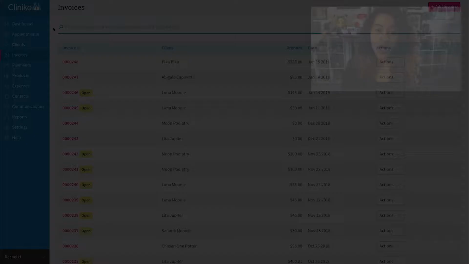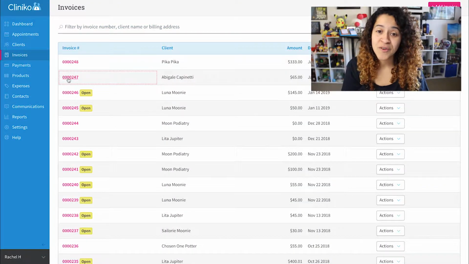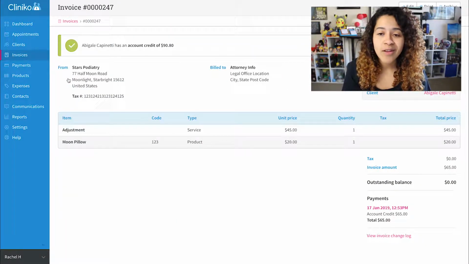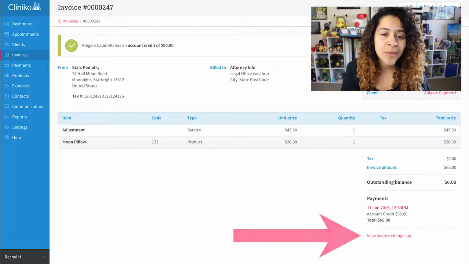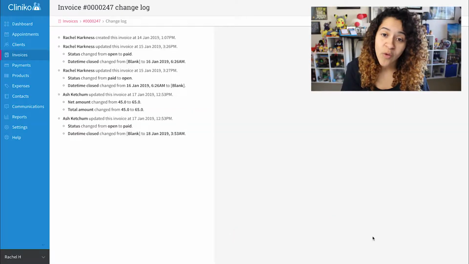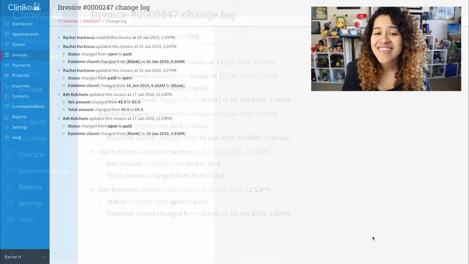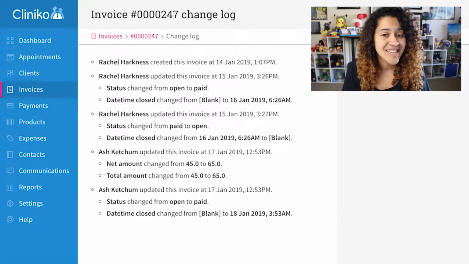First, let's go over all the changes related to logs. The biggest change is the addition of the invoice and payment logs. Similar to appointment logs, you can now see the paper trail of your invoices and payments. To view the log of changes for an invoice, head to the invoice in question, and at the bottom of the page, you'll see a link to view invoice change logs. You'll then see a summary of all activity related to that invoice.